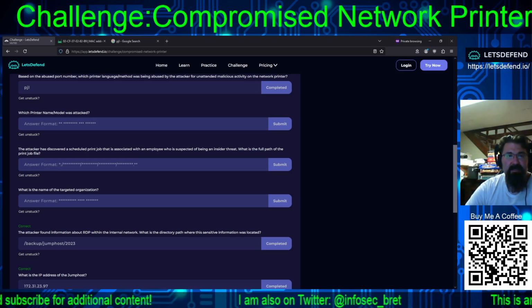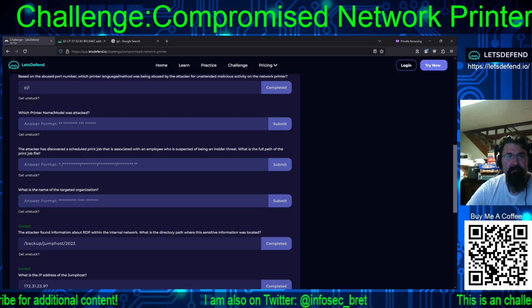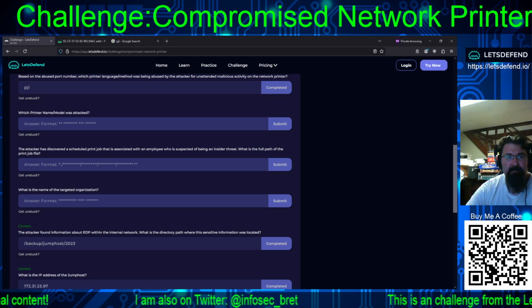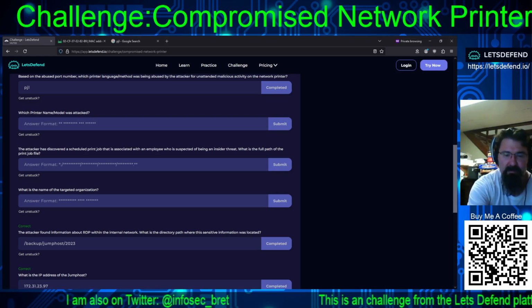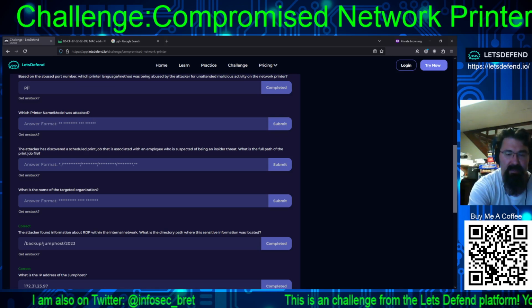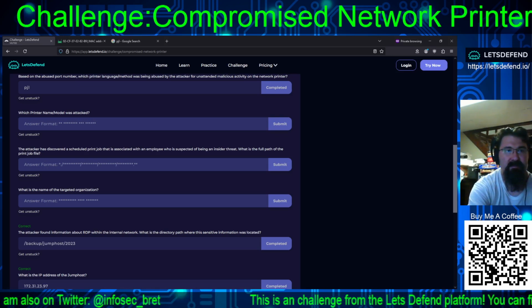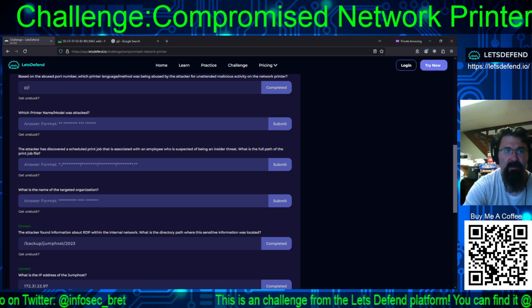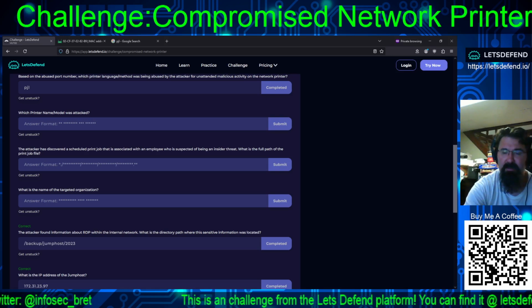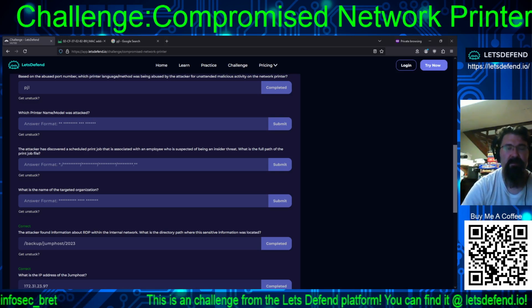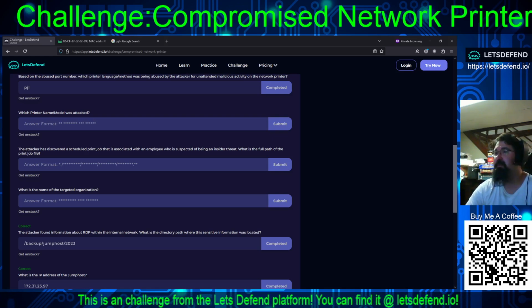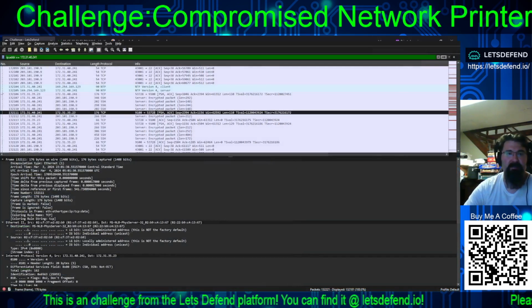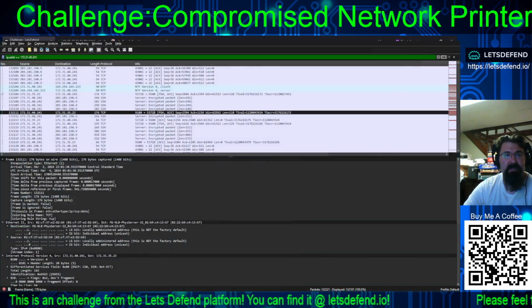So let's do this. Can we do ip.addr equals 172.31.40.241? And Wireshark, let me get that pulled up. All right, so that's up there. And now we have all the communications back and forth.